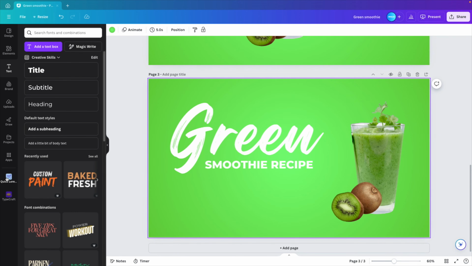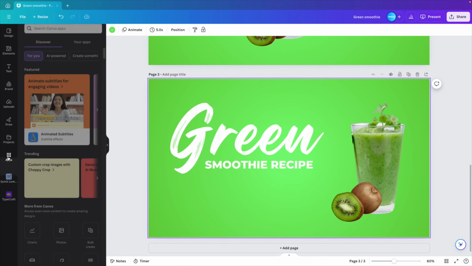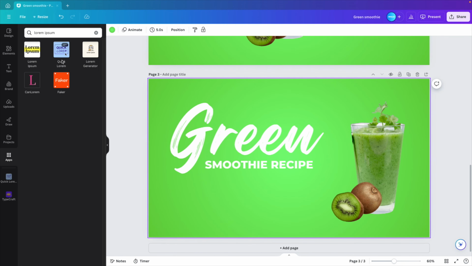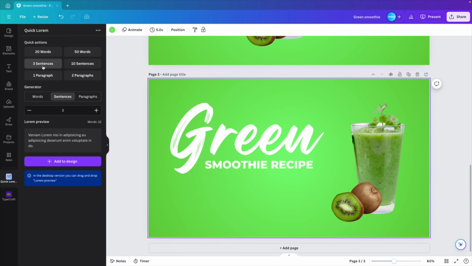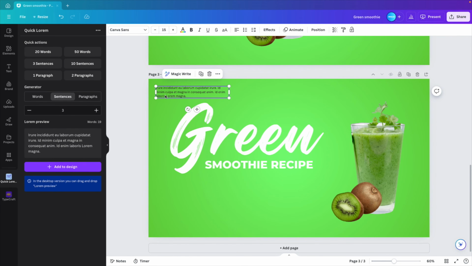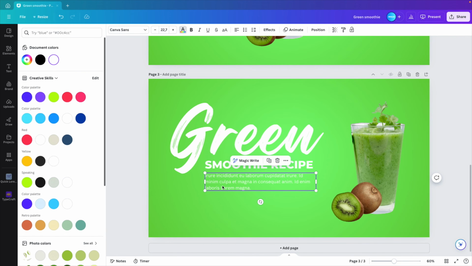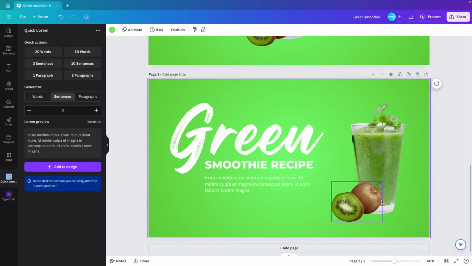So for that, I'm going to the quick lorem app. If you don't have it, you go to the app section, type in lorem ipsum, and here you can find the quick lorem app. 3 sentences, add the design, and then we're going to add it under the subtitle. This could be a list of ingredients. It really depends on the design that you want to create.